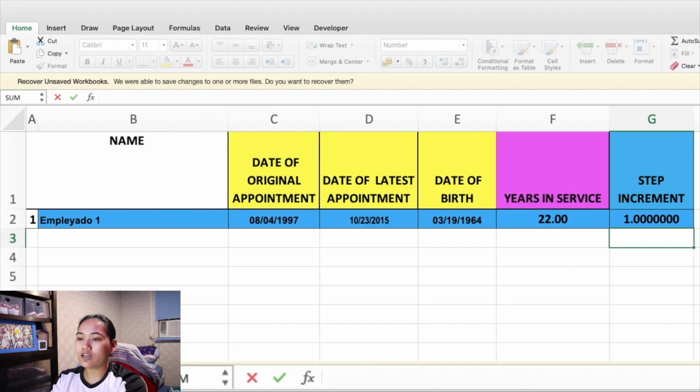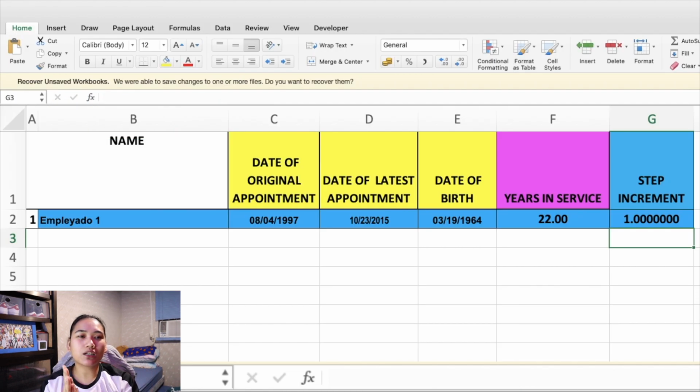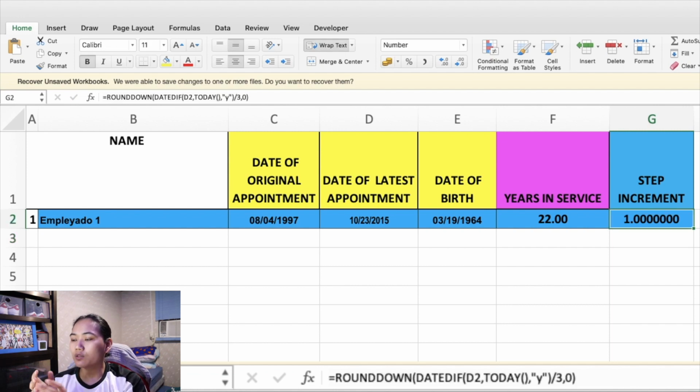always round down. You don't want step increments that are higher than what should be awarded, and that will happen if we just use round and round up. For example, if the output is 1.66, then it will show 2 instead of 1. So we always want it to round down, and that's why that is the formula that we use.